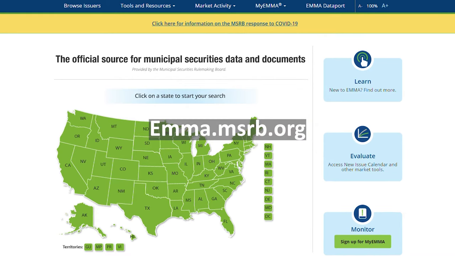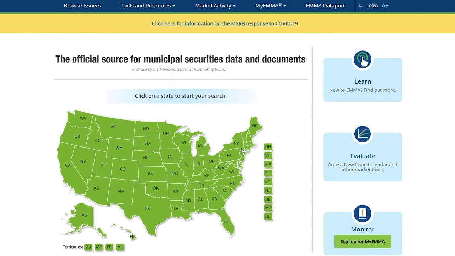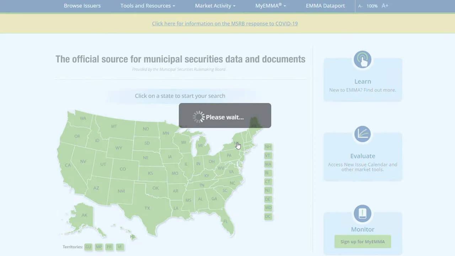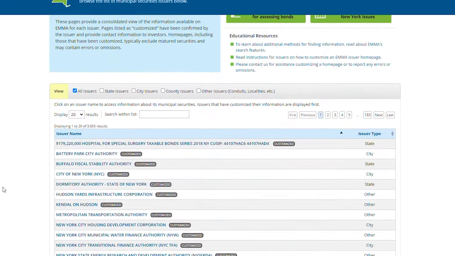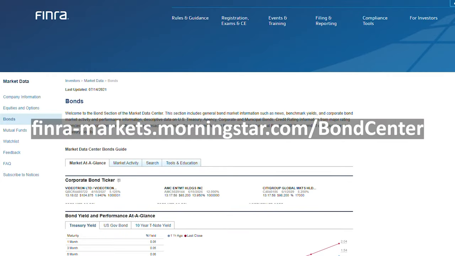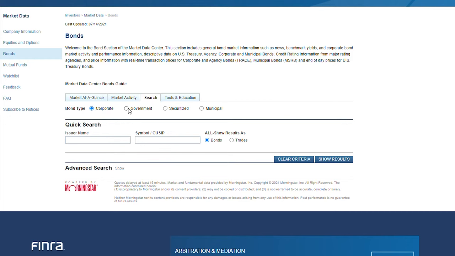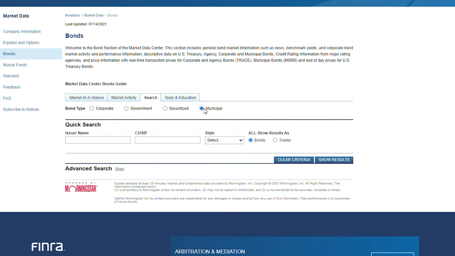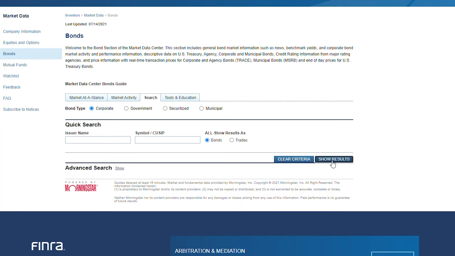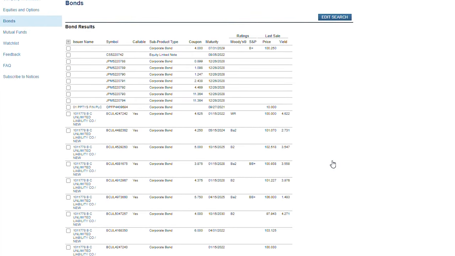EMMA.MSRB.org can assist with your municipal bond research. Click on your state to access a list of bond issuers and CUSIPs. FINRA-markets.morningstar.com/bondcenter is another excellent bond resource. You can click search, select the bond type, and enter the CUSIP to look up information on a specific bond, or just select the bond type and click search to receive a list of bonds.